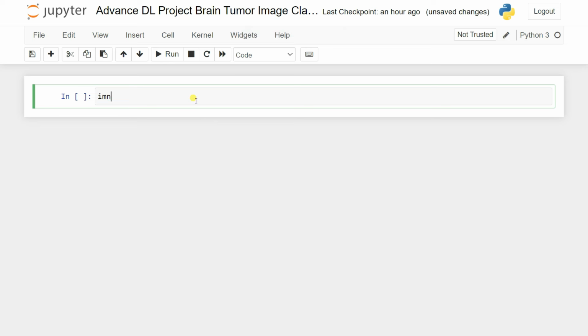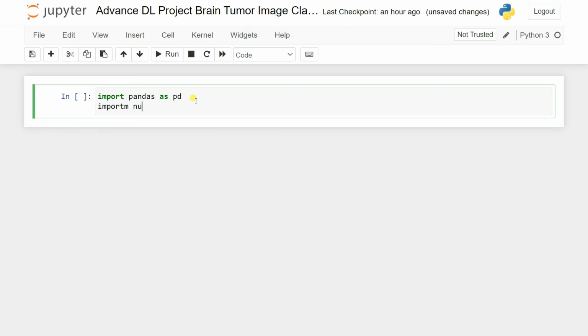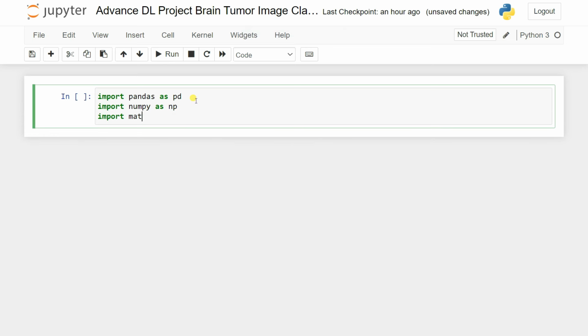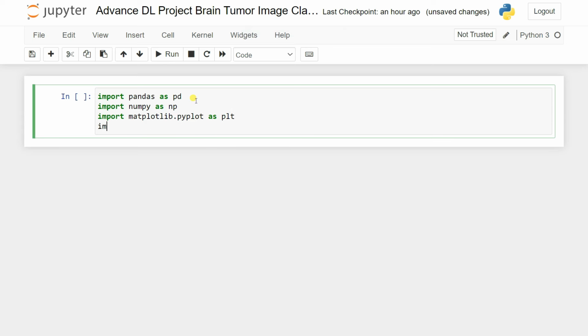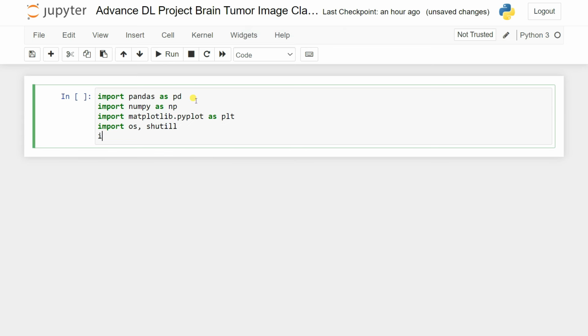So first I'm going to import pandas as pd. Then I'm going to import numpy as np. Then I'm going to import matplotlib.pyplot as plt. Then I'm going to import os and also shutil, because os is needed in order to load the dataset from my working directory, so that's why I'm using the operating system. And I'm also importing shutil because I need to rename some of our dataset. Then I'm going to import cv2, because OpenCV is needed in order to process our data.